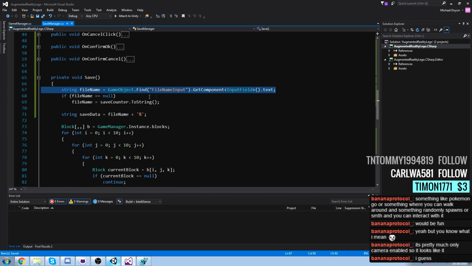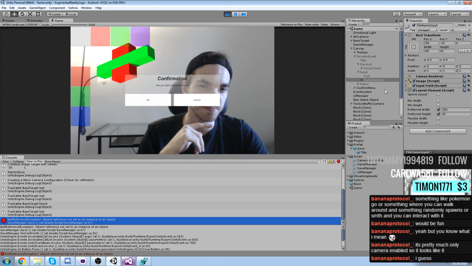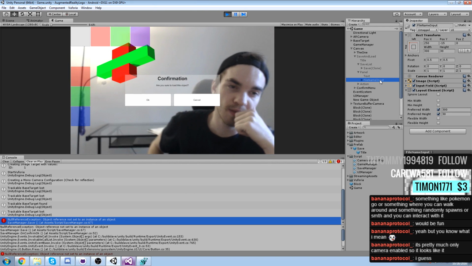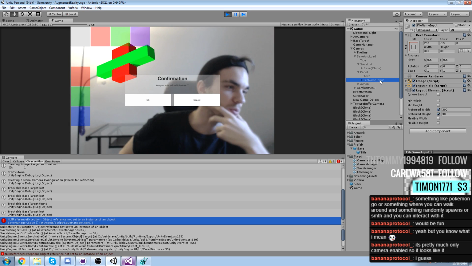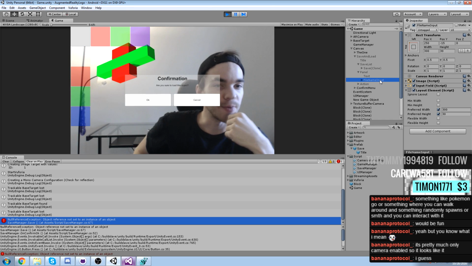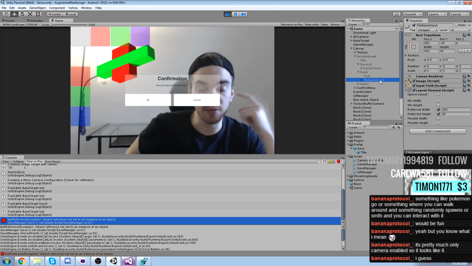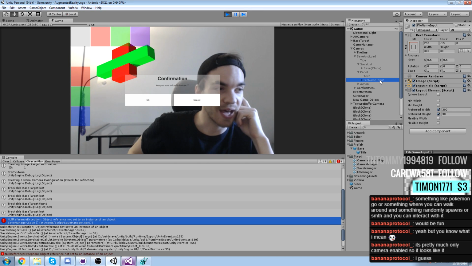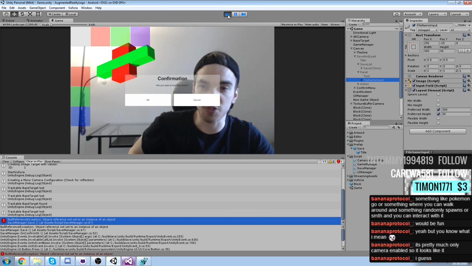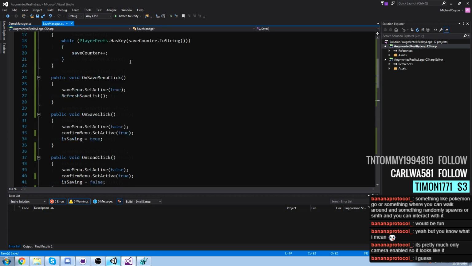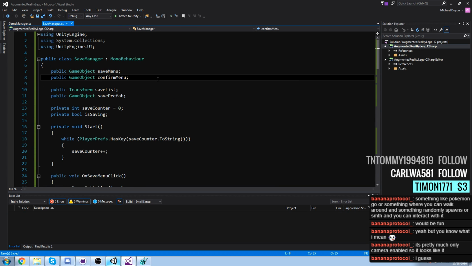Let's go see what the problem is. Not able to find a file name input for some reason. So file name input, oh, it's actually toggled off, that's why. That's an actual problem. Since our input field is toggled off, we don't have access to GameObject.Find. So we have to go through another route. Don't worry about that, we've got a solution.